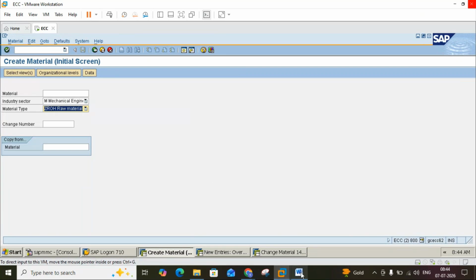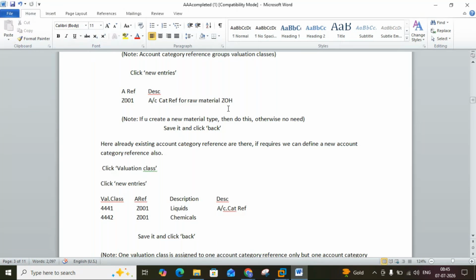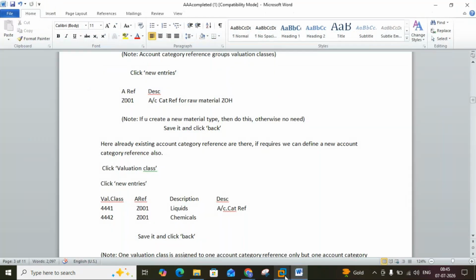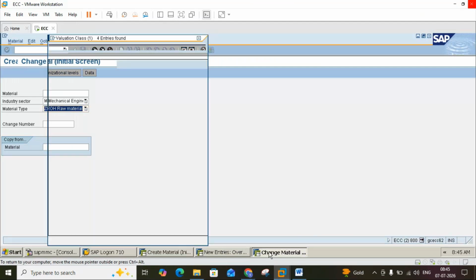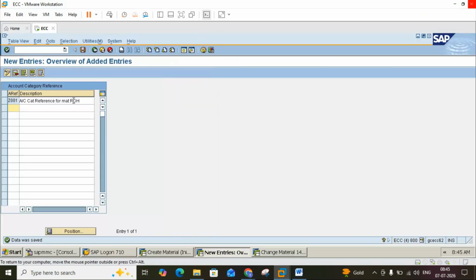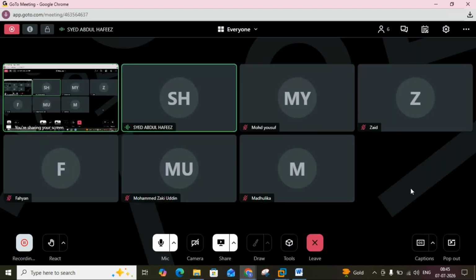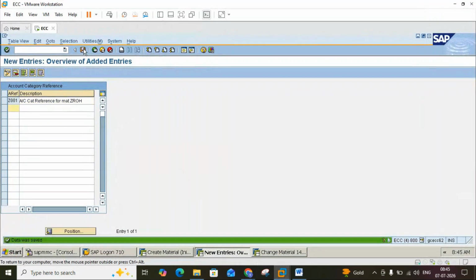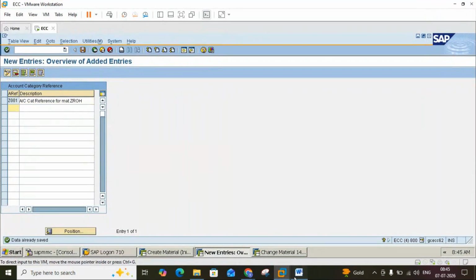So if a new material type is there, then only we need to do this. Otherwise, no need. So instead of ZOH, in my situation I'm taking ZROH. Take this ZROH. So let me put it here also, ZROH. ZROH. You understand, right? All of you? If a new material type is there, then only we need to take this. Otherwise, for ROH, no need of doing anything. If a new material type is created, then only this comes into the picture.